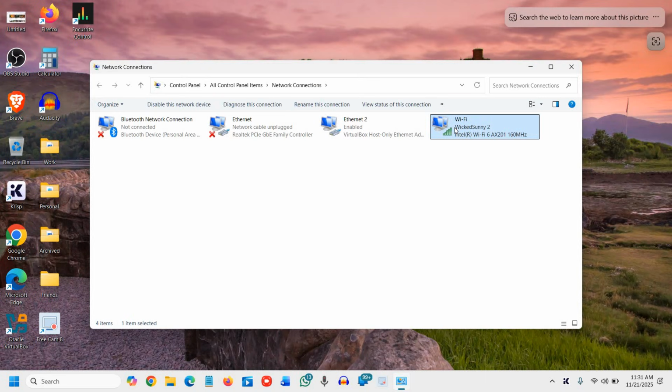Select your Wi-Fi, right-click, disable, and then enable again. This is the second step, a very common one, and it fixes most common Wi-Fi issues.